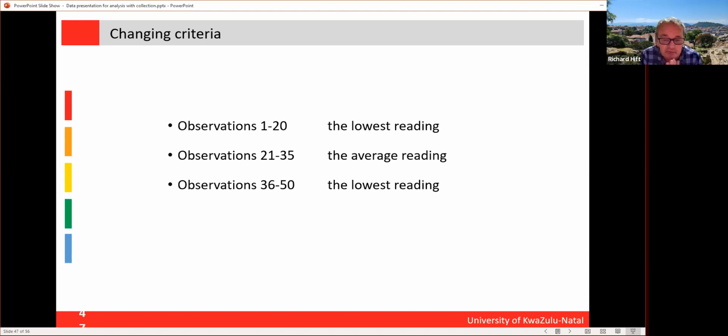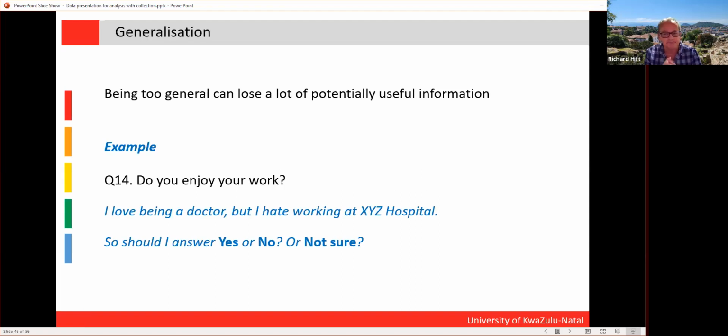Everything has to be consistent. It's the lowest for all of them, or it's the average for all of them. Or in fact, one case here would be to record both the lowest and the average, and then you can decide later which one you're going to use. And you might even find some interesting trend between lowest and average.